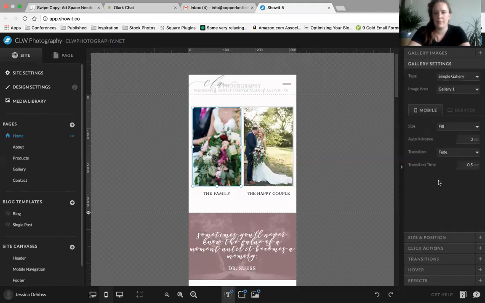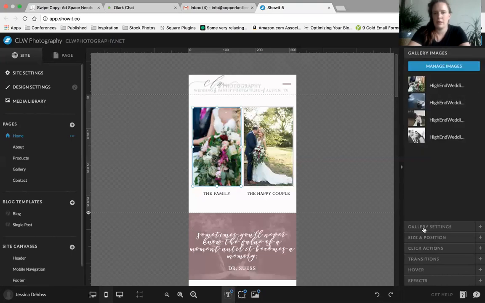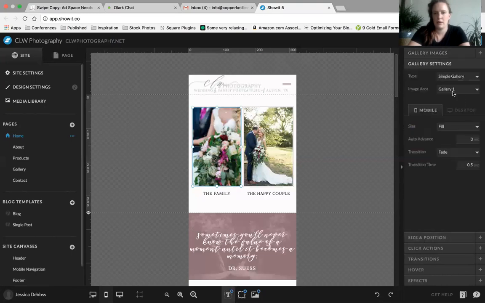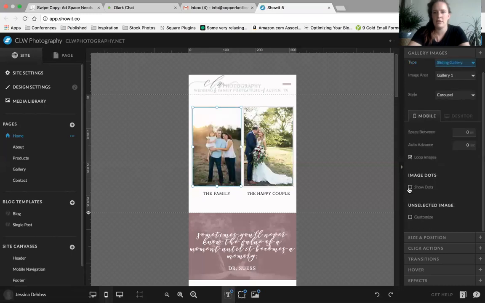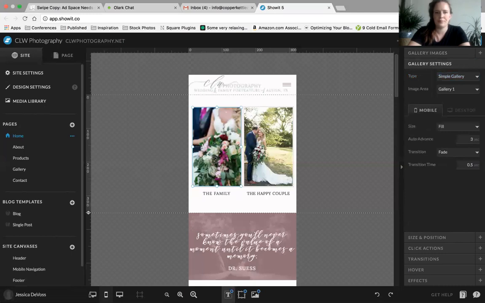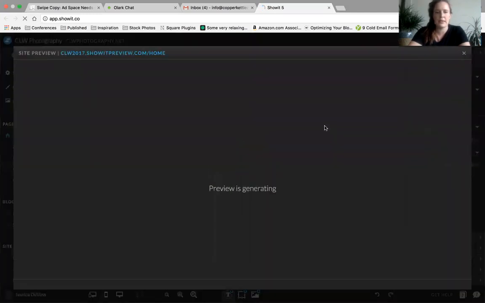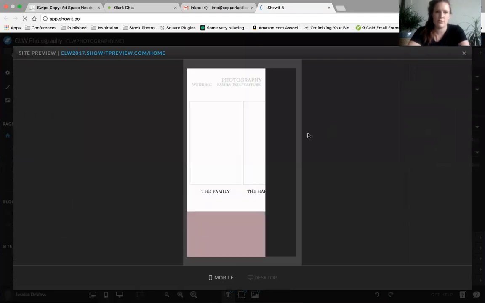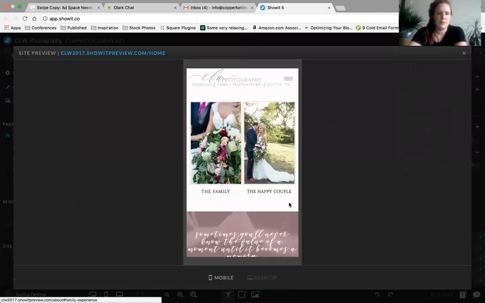Let's see, where is the... oh yeah, you can change it, it can be a sliding gallery, in which case you have different dots that you can show. You can show dots at the bottom or not. So each of these different gallery types, you'll have different options for it. I just want a really simple gallery that will just play as a slideshow basically without any sort of control settings. So here you go, 2 images.